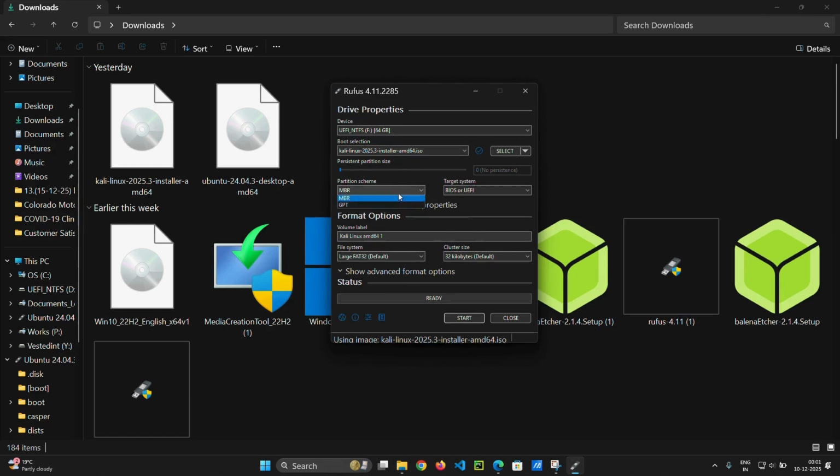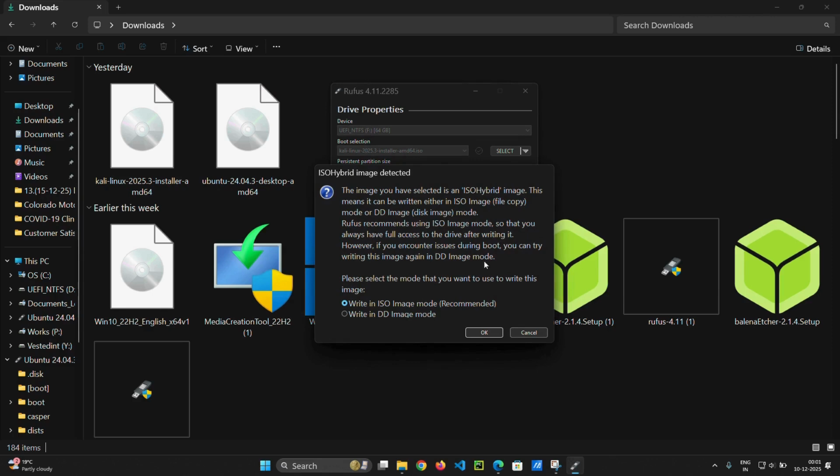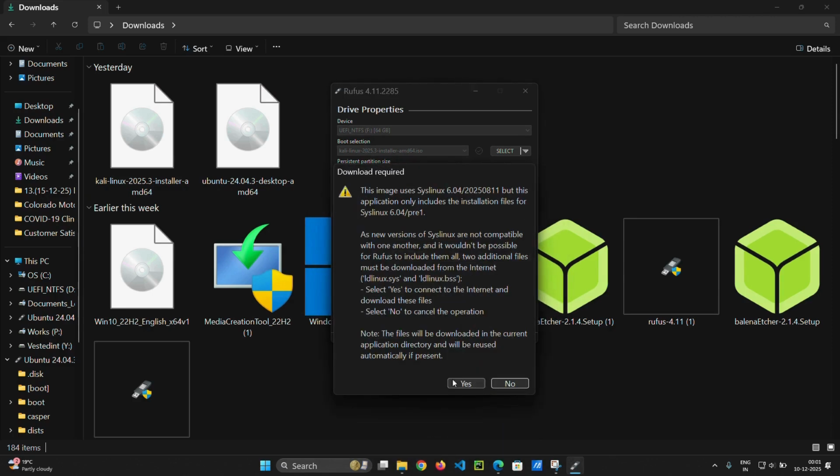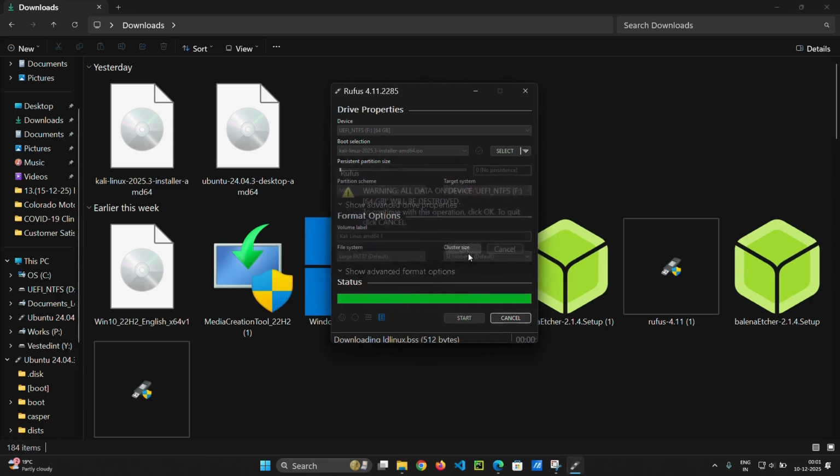Then choose the MBR or GPT partition, where MBR is for old and GPT is for new kind of partition. If you want to change the name, please change the name, and choose which file format you want. NTFS is the new file technology and FAT32 is the old file technology. I'll put an I mark about the file system, choose that, then give start. It will ask for the necessary permission, click OK and again yes, then yes, give OK.